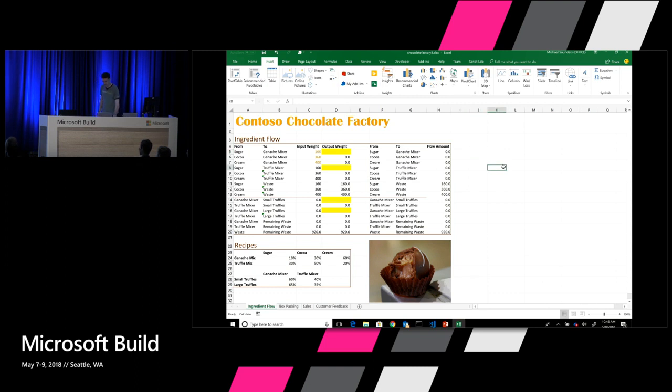So some of you in the audience may know that I don't only work at Microsoft. I also moonlight as the analyst for the Contoso Chocolate Factory. Okay? This is a pretty tough job. I have quite a demanding boss. Boss wants to know a ton of information about the factory at any given time.